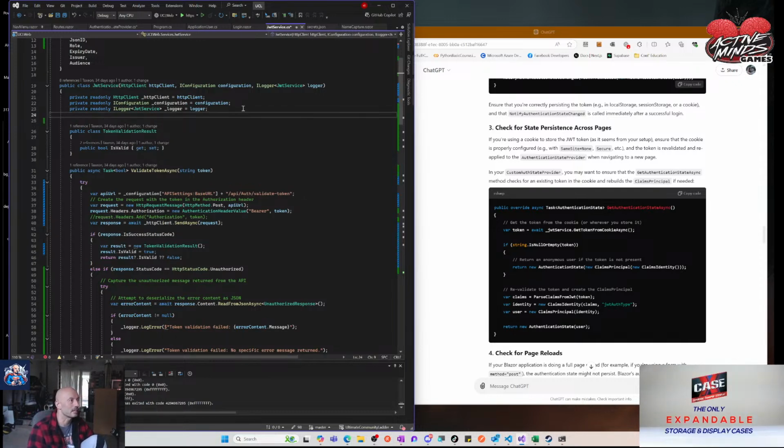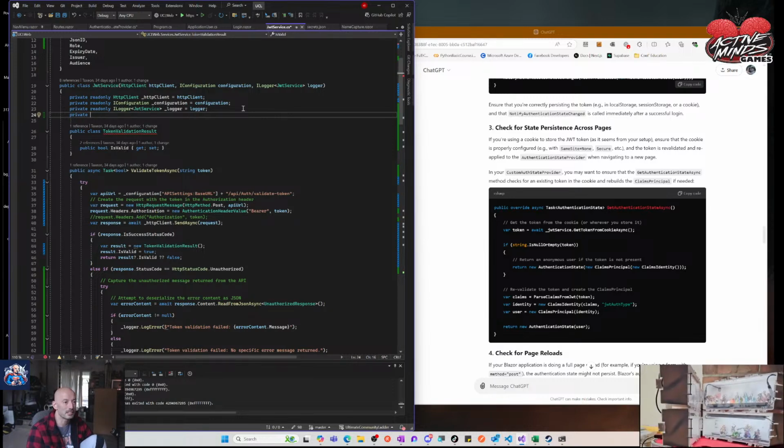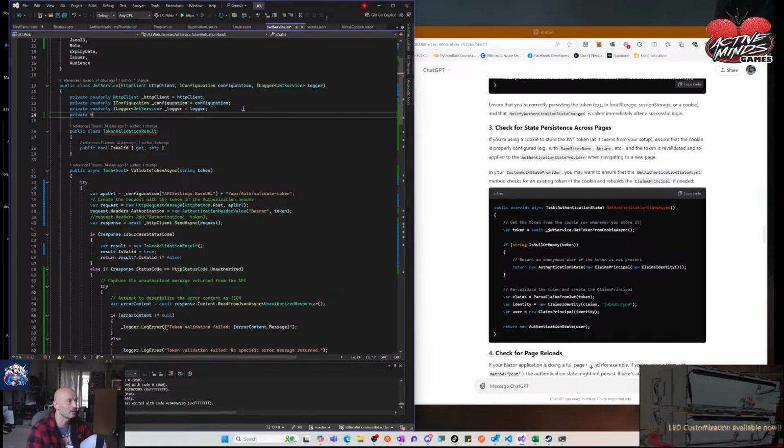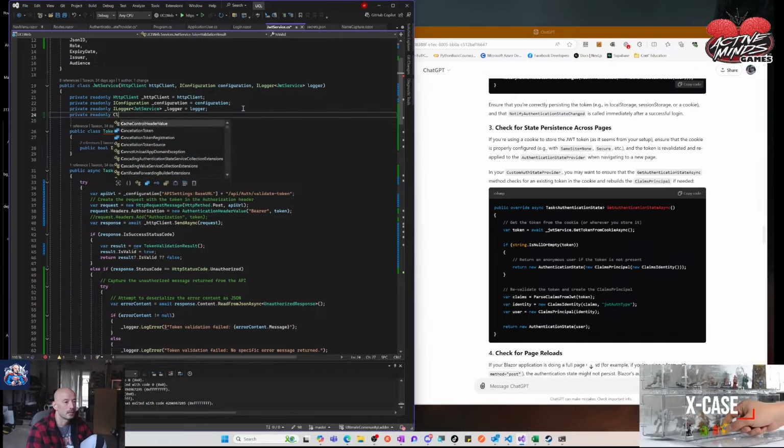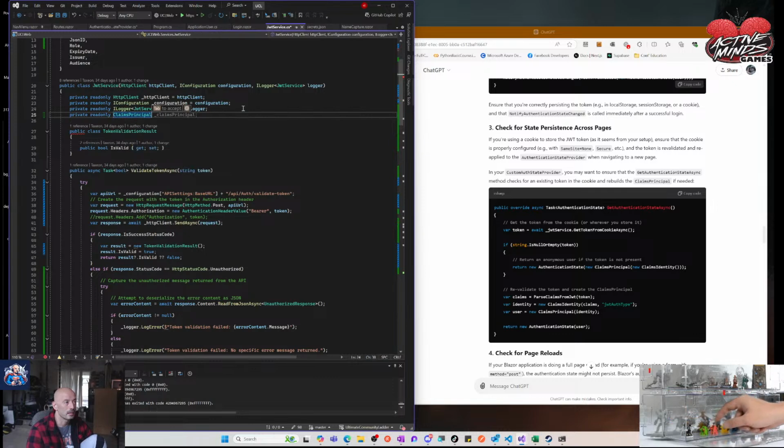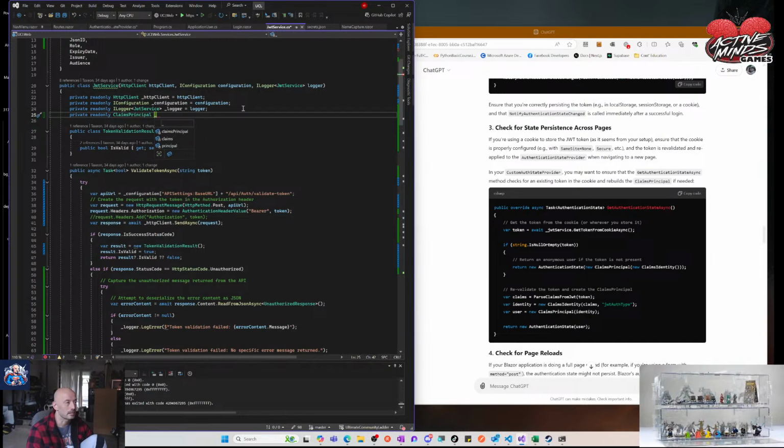Like this. I'm going to say private. Let's see. Identity, which is the user, is going to be a claims principal. I'm going to say readonly claims principal, and we're going to call it underscore user. Right?